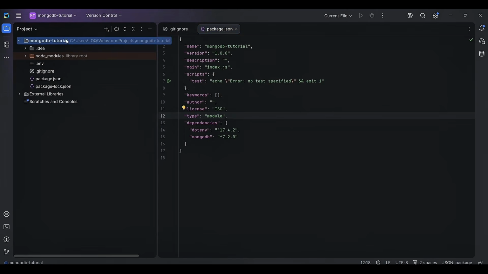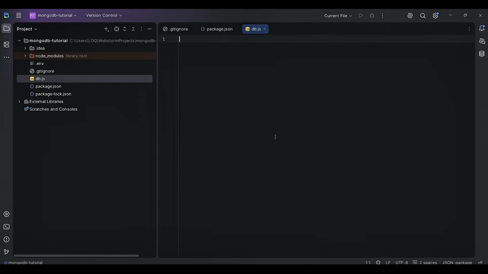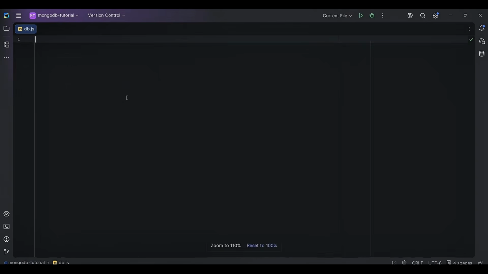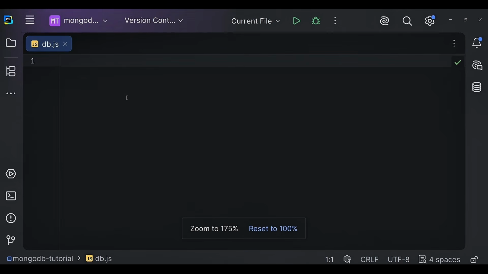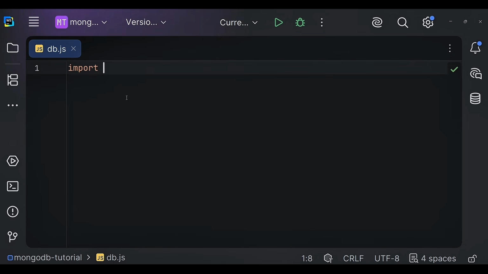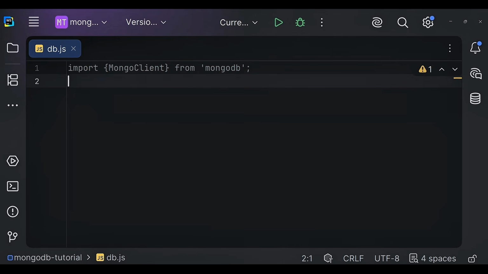In our project root, we're going to create a new JavaScript file, and this JavaScript file is going to be named db.js. You can name it whatever you'd like. I named it db.js, and let me zoom in right here. The first thing that you need to do is import what we just installed. So you need to import your MongoClient from mongodb. This lets us connect to our client.